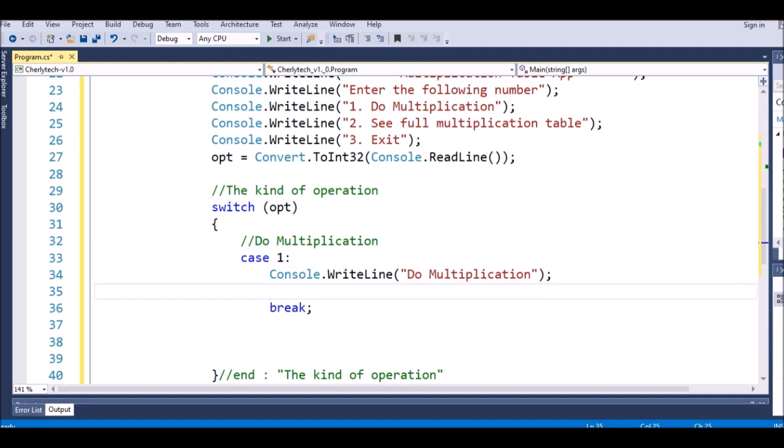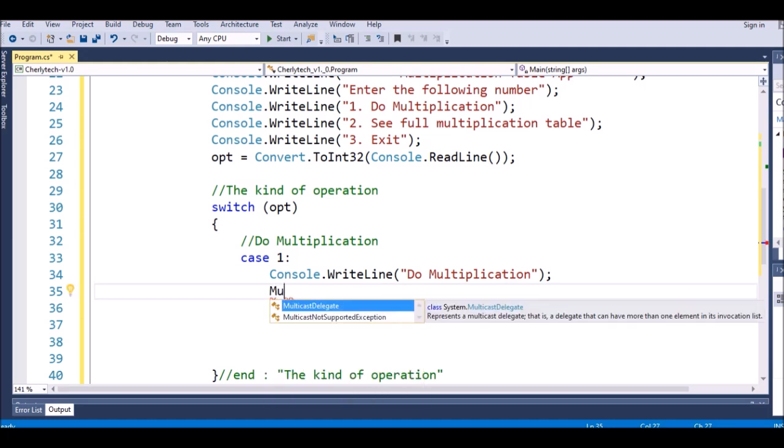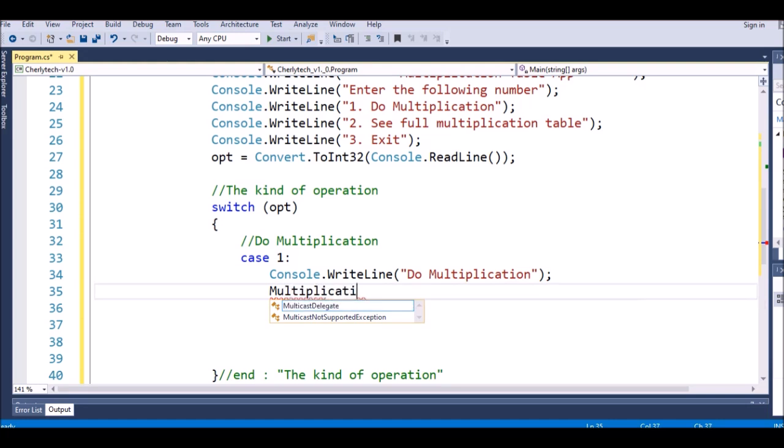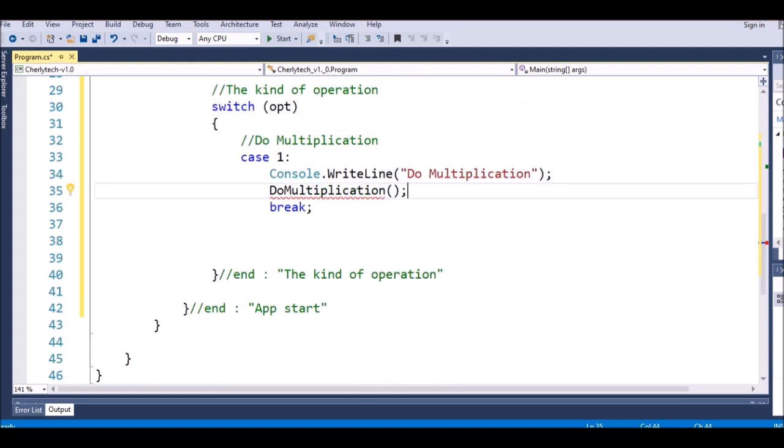So after that, we will create the method. So we call multiplication like this. This creates the method named multiplication, or I can say let this do multiplication. Okay, so you see that it has the error because we haven't created the detail of this method yet.